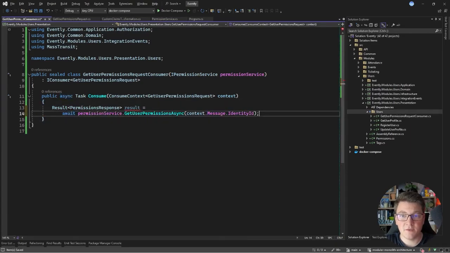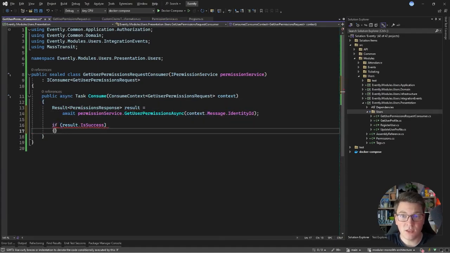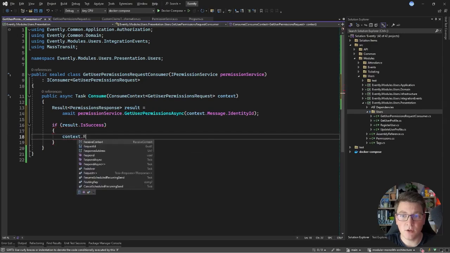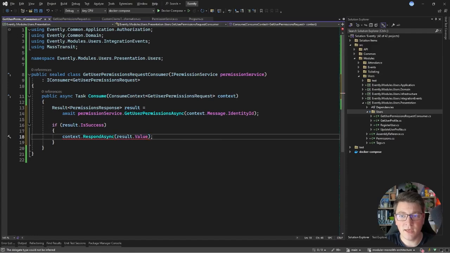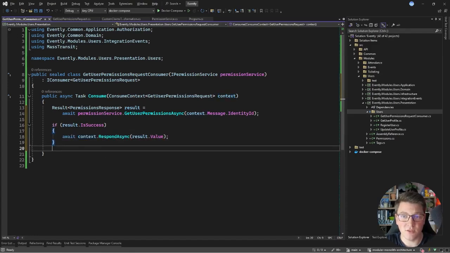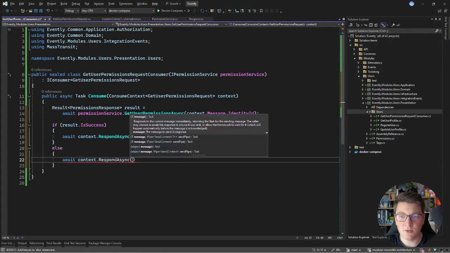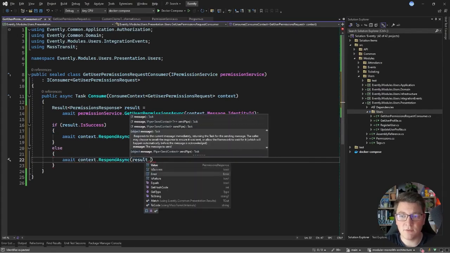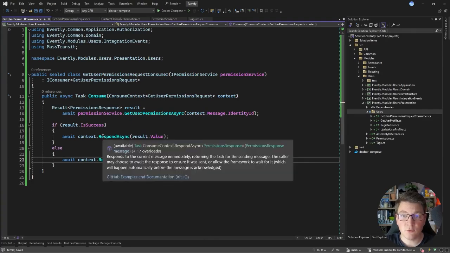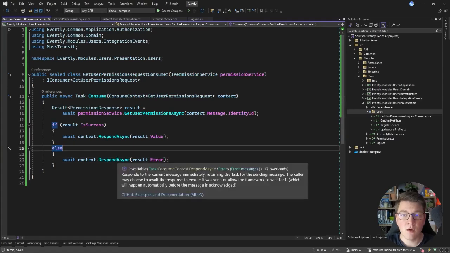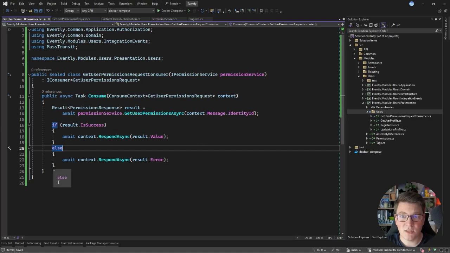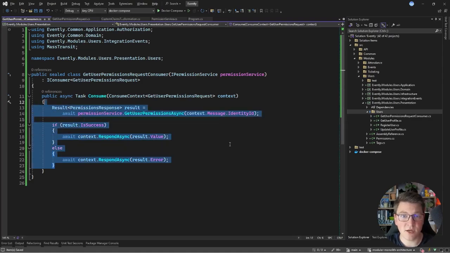And then if this is a success result, we're going to send one message back by saying context.RespondAsync, and I can just specify the result value as the response that I want to send back. Of course, I need to await this. Otherwise, let's go ahead and say await context.RespondAsync, and I can pass in the result error. So this is either going to respond with the permissions response if this is a successful result, or it's going to respond with an error if it's a failure result. So you can see the implementation is very straightforward inside of our users module.